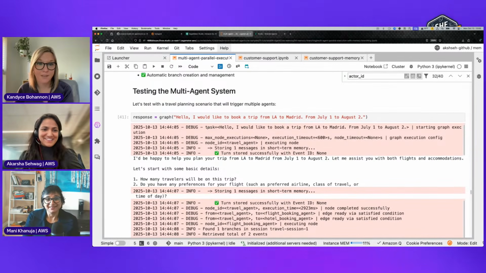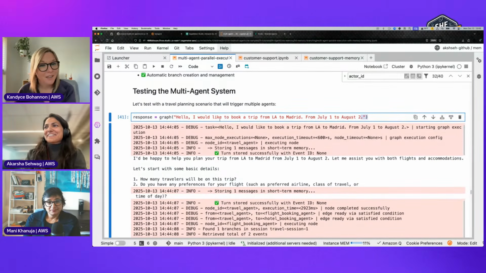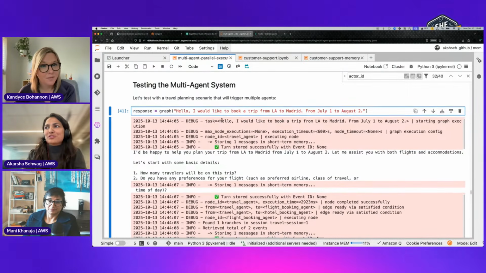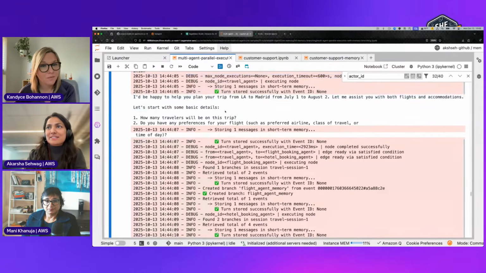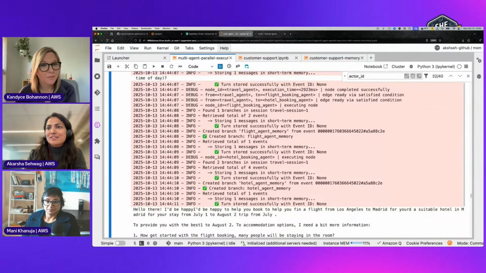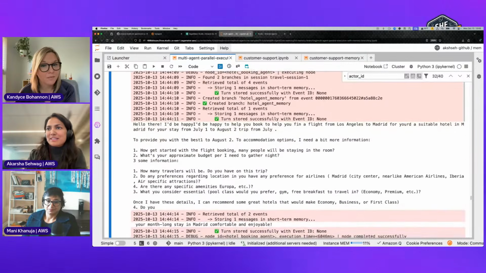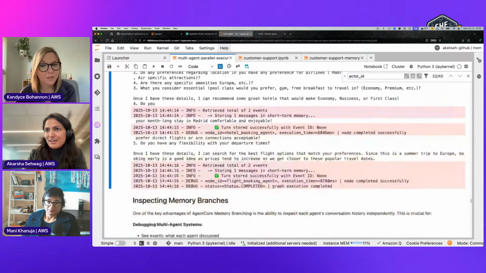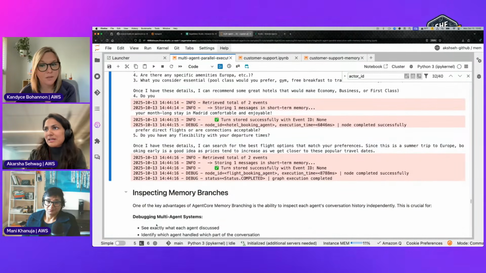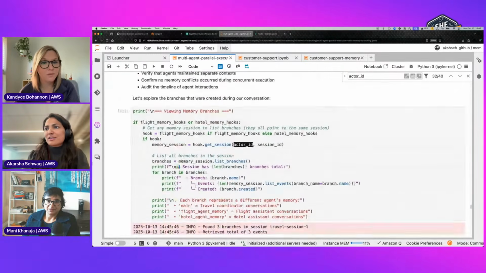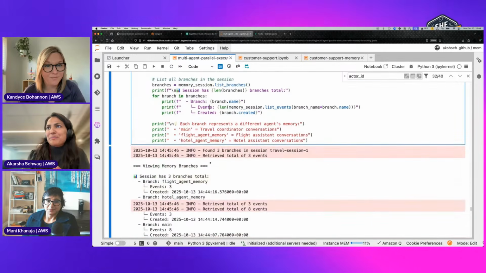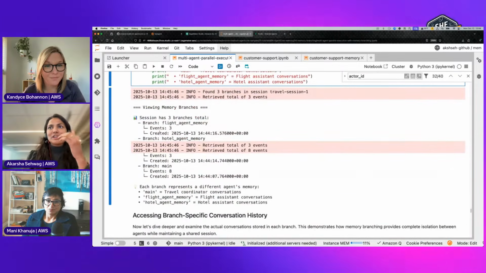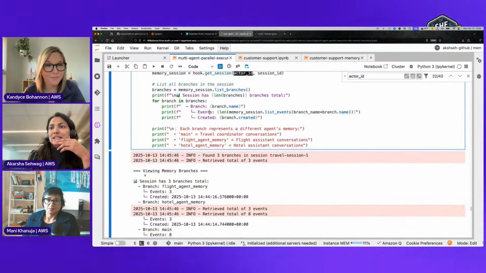Okay, nice. Yes, exactly. Here we are saying, I would like to book a trip from LA to Madrid. Then it starts getting some basic details, like how many travelers. And then it asks a question back. Okay, there it has actually put it in my hands. But anyway, for now, we can view the memory branches.